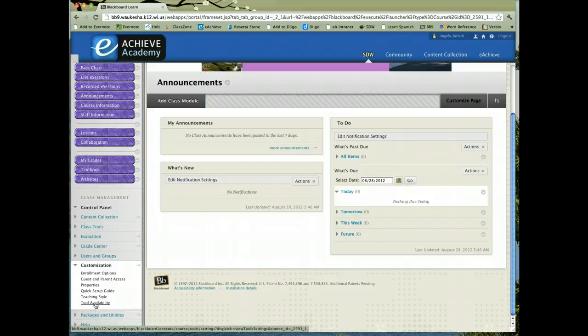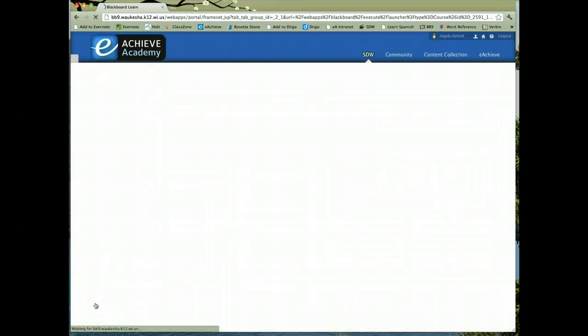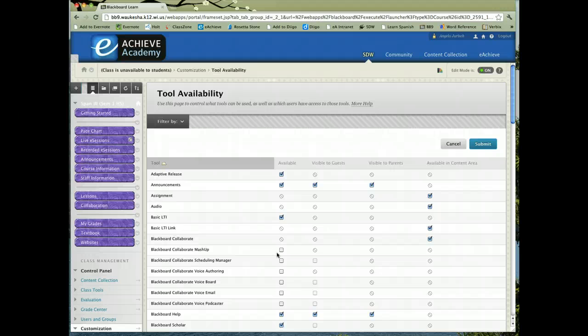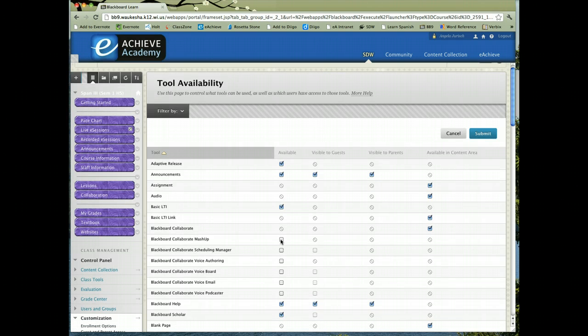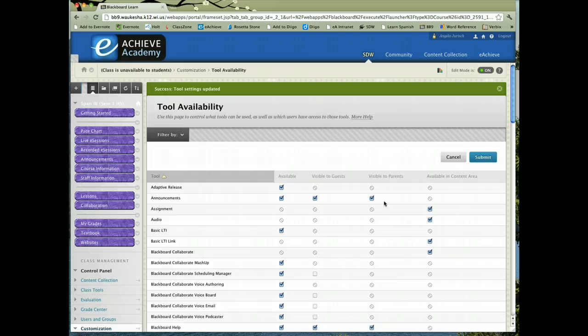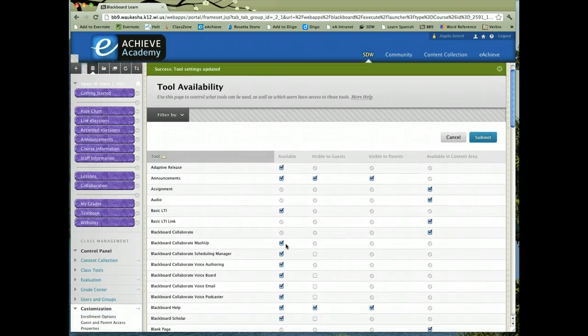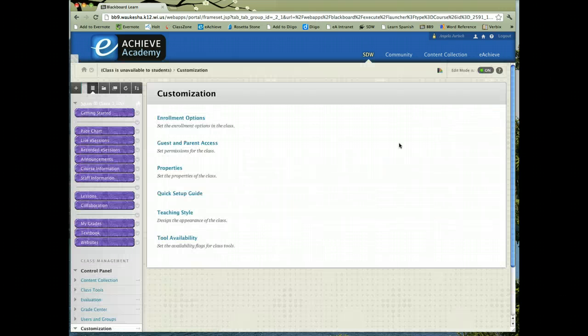go to Tool Availability, and make sure that all of the Blackboard Collaborate tools are selected. When you've selected all those, click Submit. You'll see now that they're all verified, click on Cancel. And now we can go about creating our actual eSession.